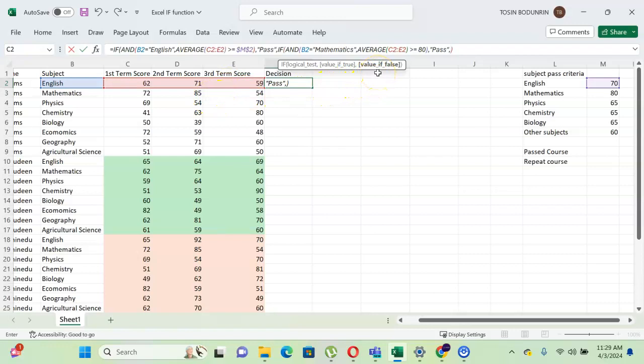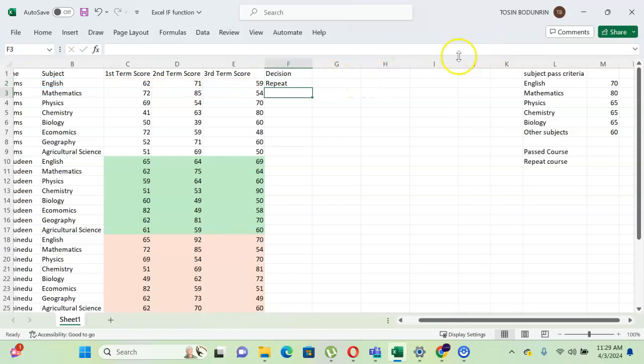Value if it is false means now we have two evaluations that we have expressed. Let me just say repeat. Now I'm going to close the other opening bracket for the second if. I'm going to close this. If I double click on this and click all the way down.